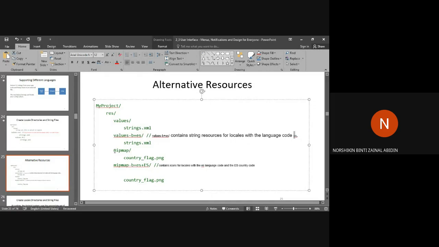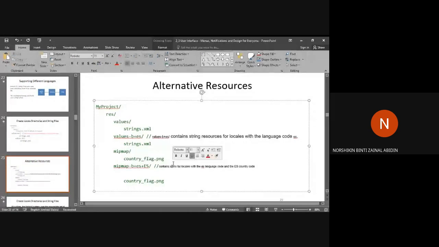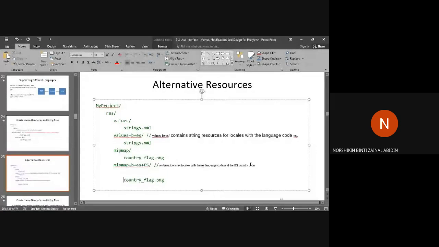And then this one is the country type, the PNG. This one is a file. Okay. So content icons for locale with the Spanish language code and the country code. Yeah. So this one is the alternative resources.